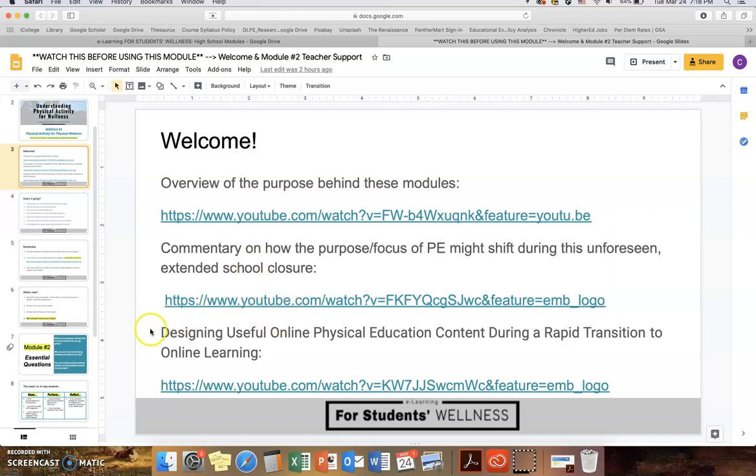And if you're interested in designing useful online physical education content beyond using these modules, you can use this resource, which is one of many out there on that topic.